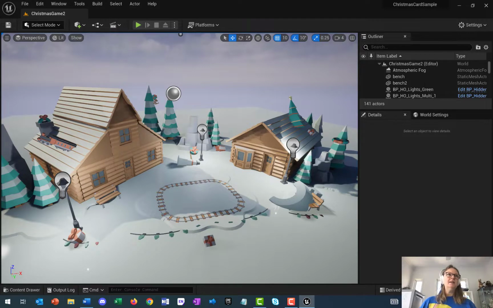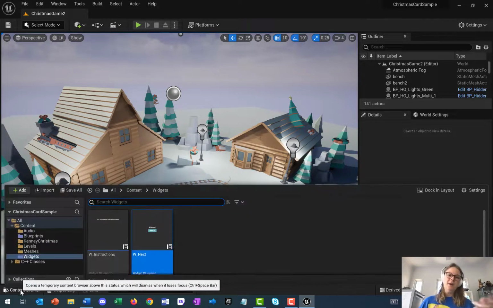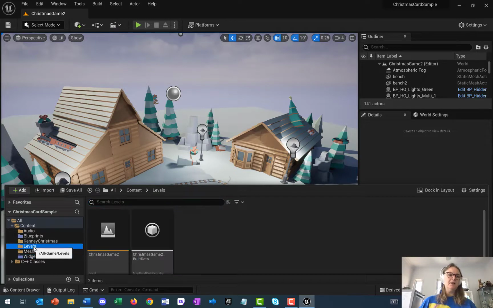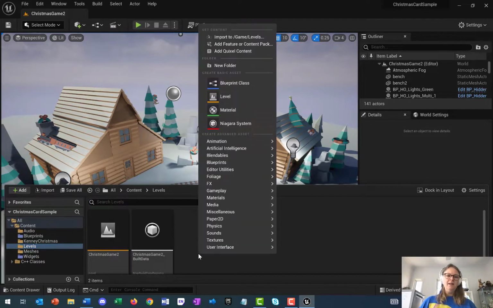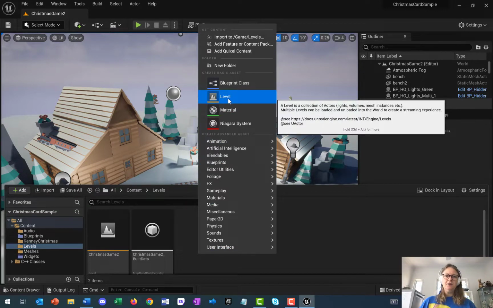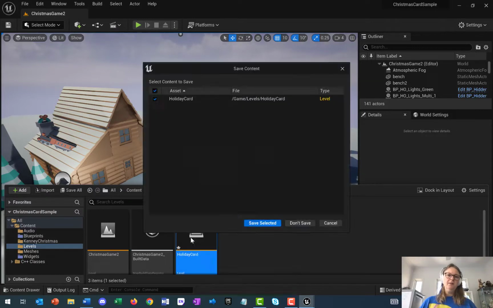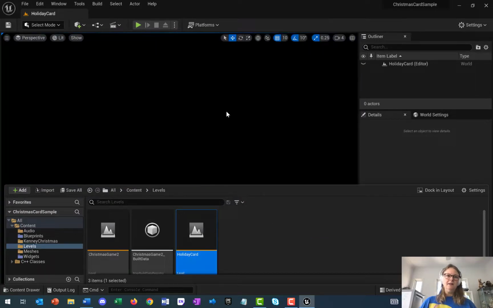Now, the next thing we need to do is we need to have somewhere for it to go, right? There's always more ways of doing things. You can always do them lots of different ways. But I am going to create a new level. So I'm going to go to my levels folder. And I'm going to right click and I'm going to go level. And I might call it holiday card. There we go. And if we go into it, save selected, it is blank. There's nothing there. That's exactly what I want.